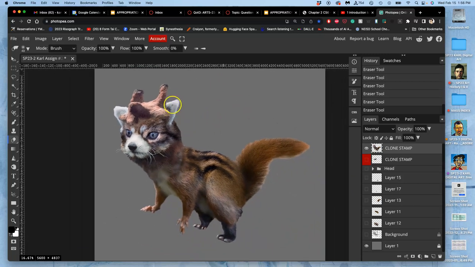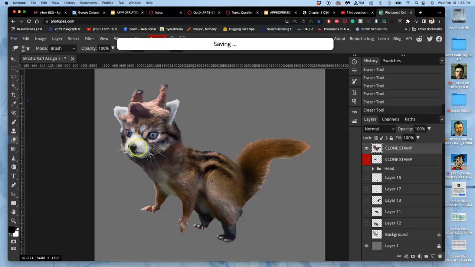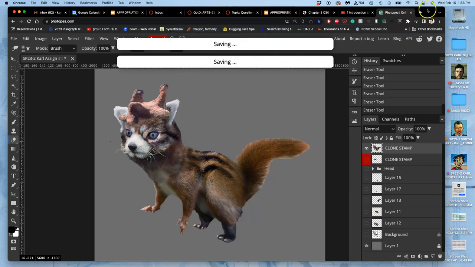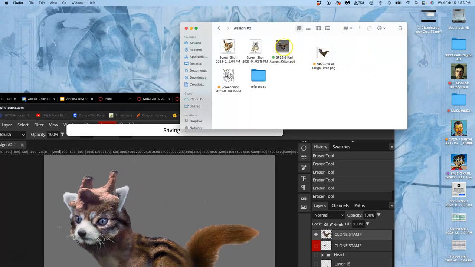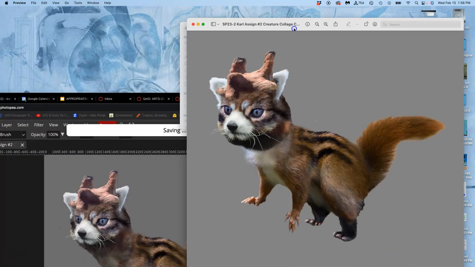All right, now, how do I resubmit it? I first save it for myself. Remember, Command S saves it to where you brought it in. So that's going to update my Photoshop file right there. This was my old PNG. This is what I had.